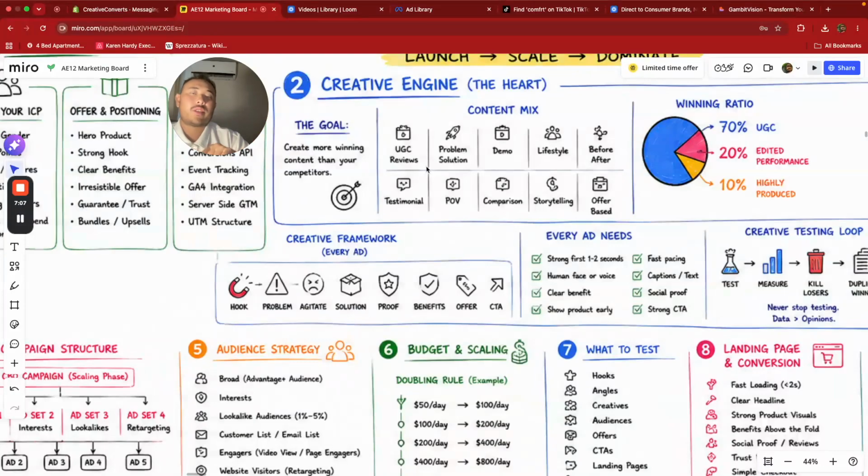Initially, you're going to run 70% UGC ads. The reason is that you need to garner new traffic, and you don't have a lot of traffic. So you leverage UGC to buy traffic, and you figure out how much you're going to pay for this traffic, and then how much you're going to pay in traffic to get sales. The types of content you're going to include are UGC reviews, problem-solution videos, demo, lifestyle, before and after, all the way up to storytelling and lifestyle type videos.